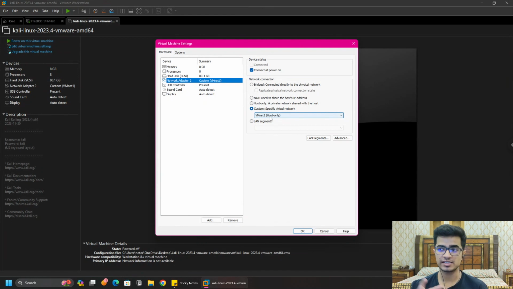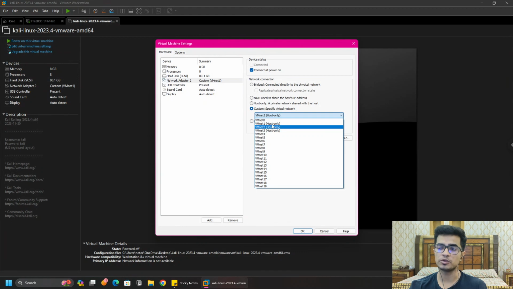So now what's happening is that since VMnet 1 is corresponding to the EM1 network, I am attaching my Kali Linux virtual machine to that EM1 network. So I'm attaching VMnet 1 here. Normally it would be something like NAT or bridge, but you have to edit it and set it to custom specific virtual network, and you are going to select from the drop down menu VM1.